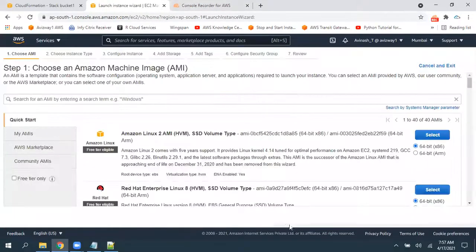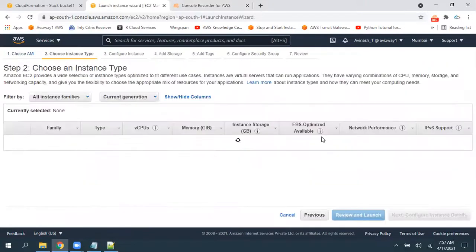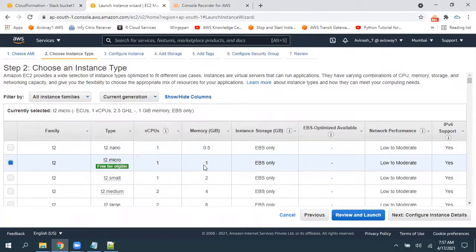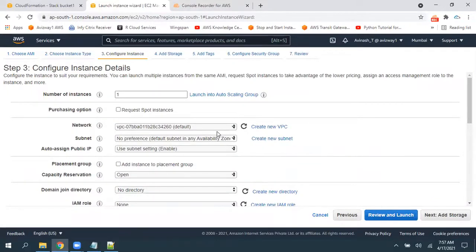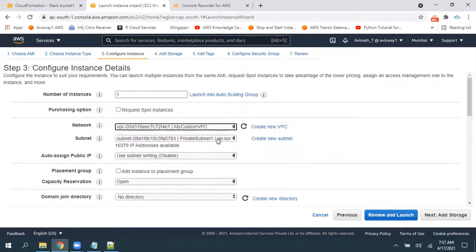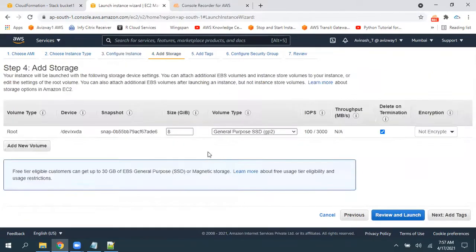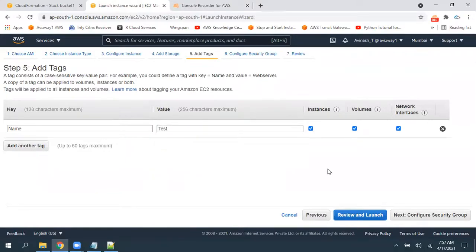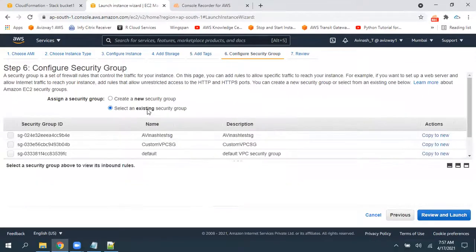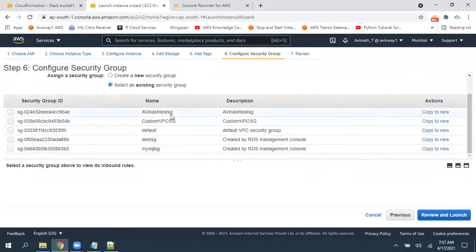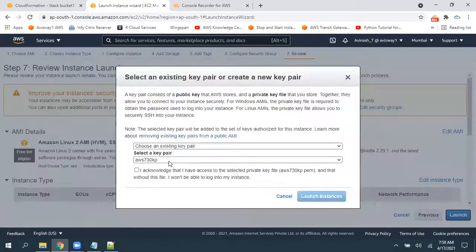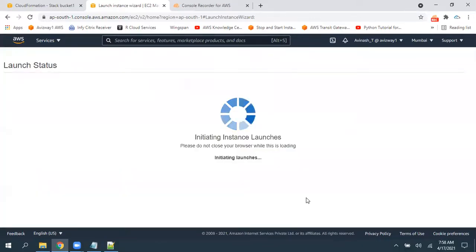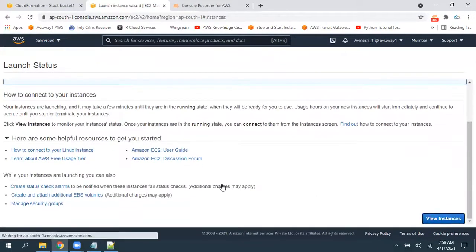Now launch instance. I'm going to take the Amazon Linux 2 AMI. I'm taking t2.micro and I'm going to launch this in the default VPC, or you can even go with a custom VPC and public subnet. Public IP address is enabled, and I'm going to create a 10 gig volume. Then click on next. If you want to give any tags, I have given a tag here, and I'm going to choose an existing security group. Then review and launch using an existing key pair.